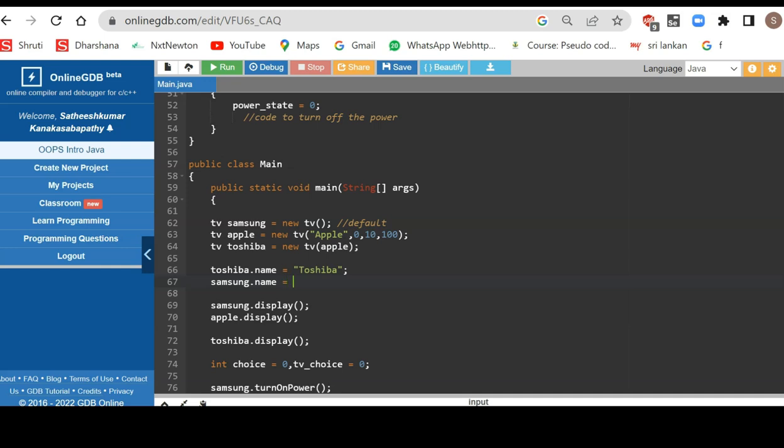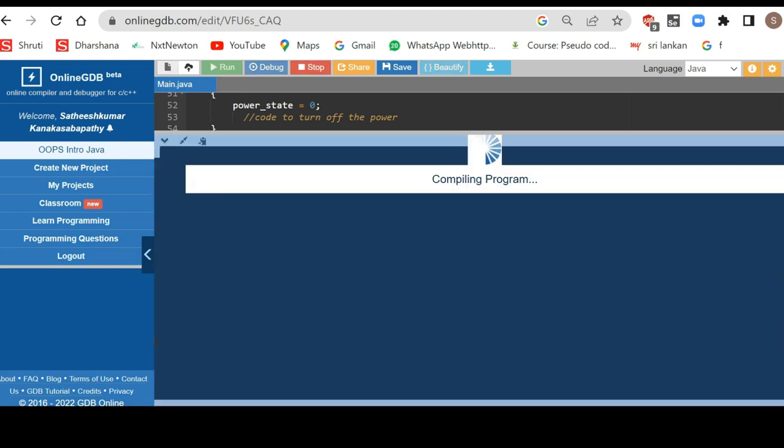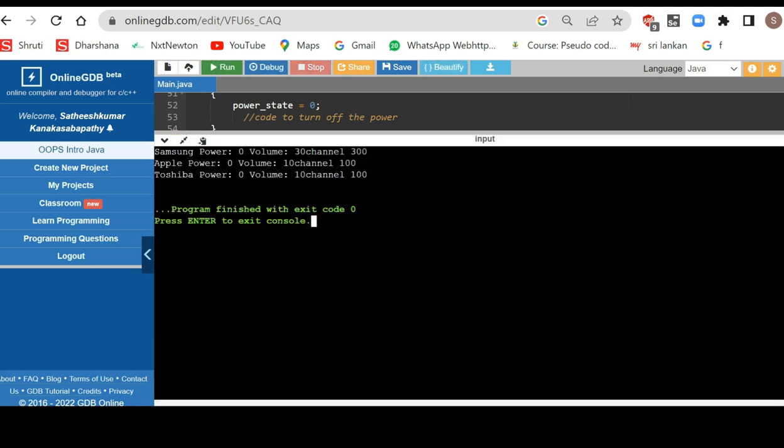And Samsung, Samsung was the default value, right? So instead of not initialized, let's set it up as Samsung, so that the value comes up when you display that, right? So now we have set Toshiba.name as Toshiba, Samsung.name as Samsung. So after this we have the display functions, Samsung, Apple, Toshiba, all the three are displayed. Let's now print it. Now you will clearly see the names.